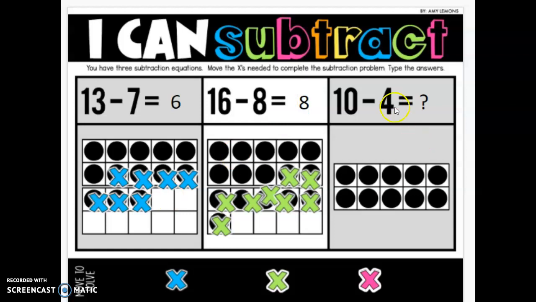We'll do one more together. 10, sure enough, large number. There's my 10 down there. I need to get rid or subtract 4. Here I go. Click and drag.